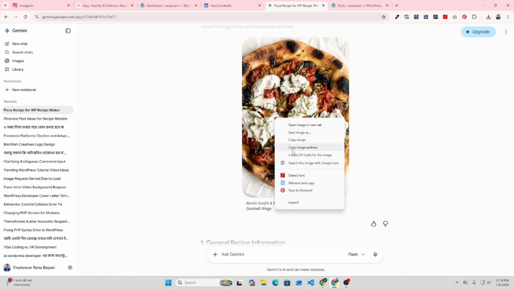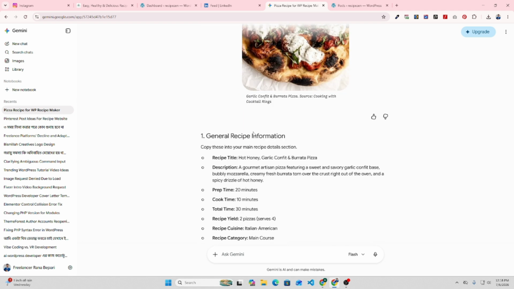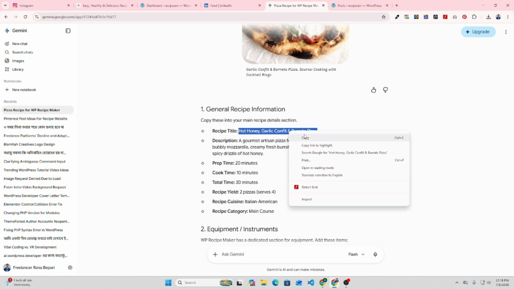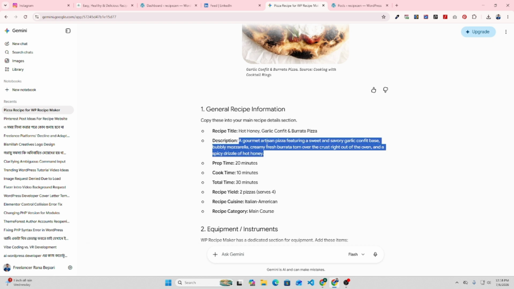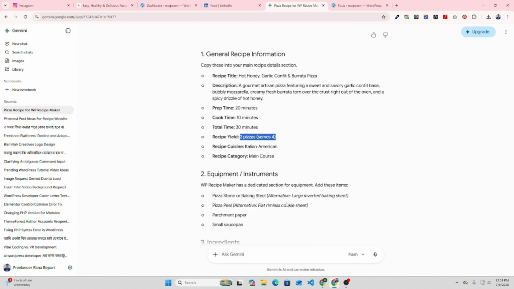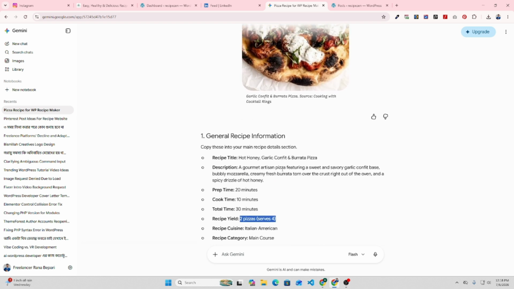So I have to save this image. After that we have to copy this recipe title and recipe short description. We can see prepare time 20 minutes and cooking time 10 minutes. Also we see total time 30 minutes. Recipe servings: 2 pizzas. We have to copy this. Also we can see the cuisine, Italian and American, and the course, main course. So I have to add this information on my website.